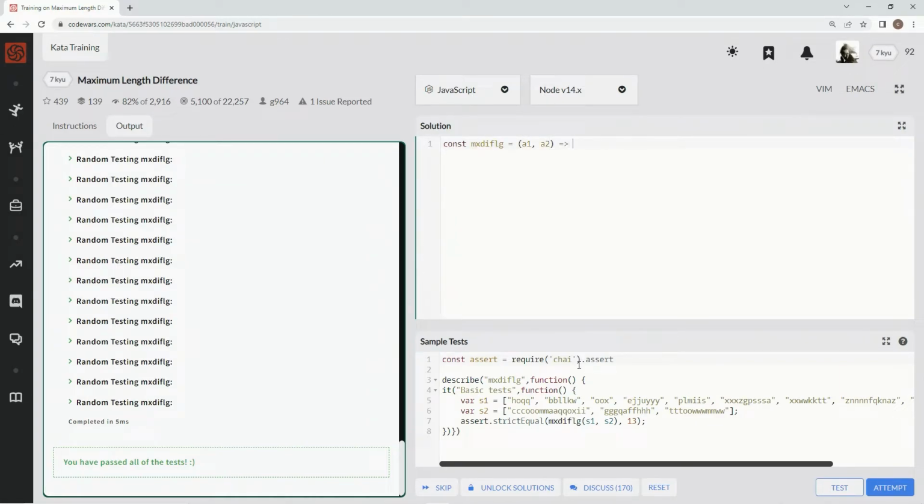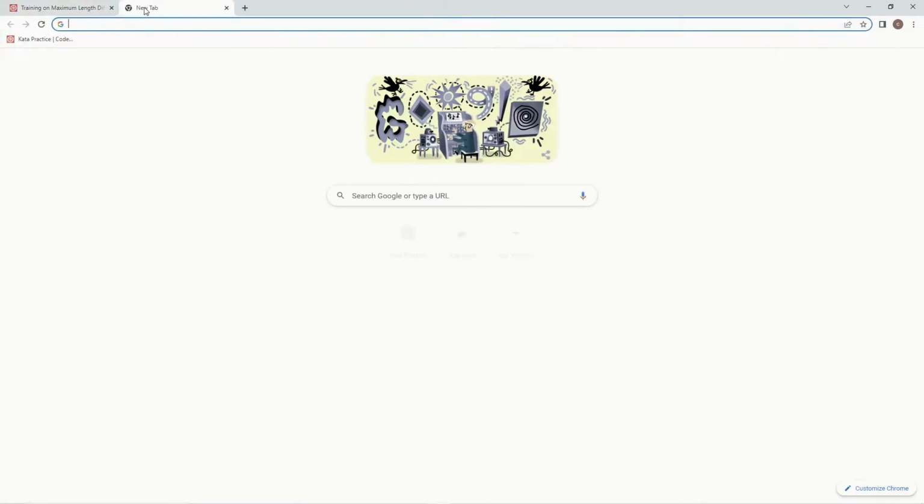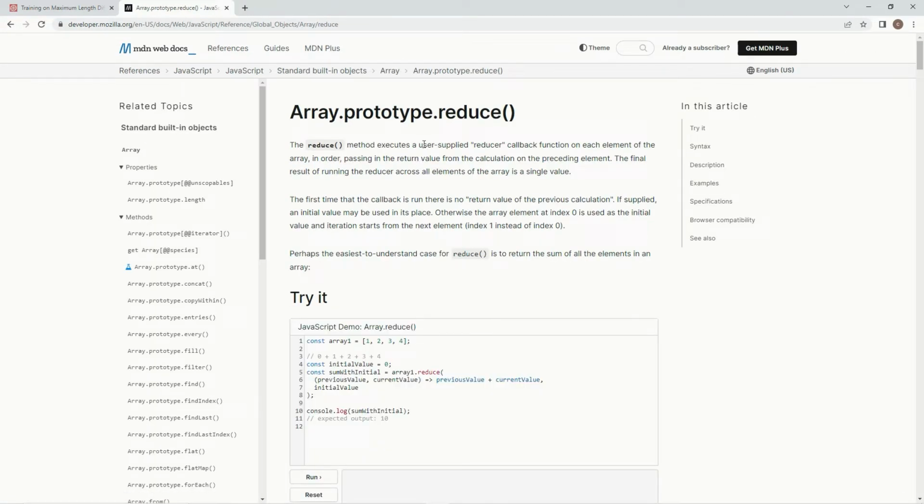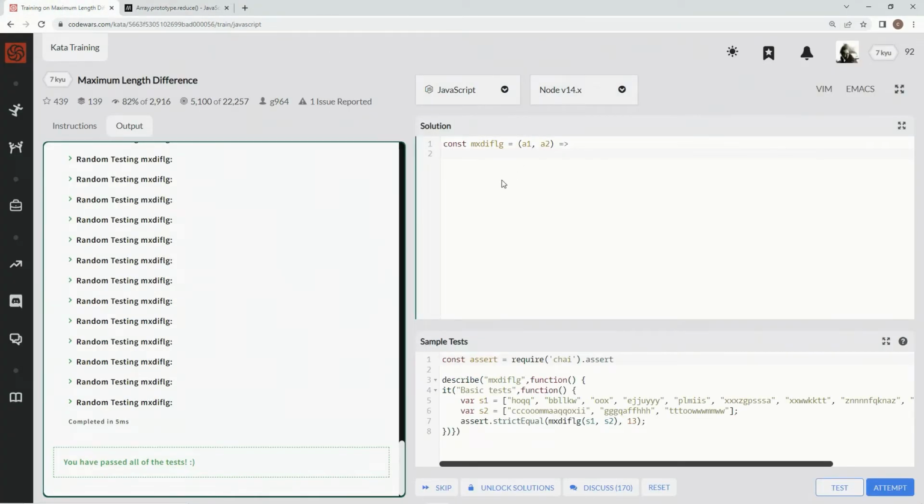So we're going to first start off by doing the reduce of A1. Reduce, if you don't know about it, is the method that executes a user-supplied reducer callback function on each element of the array in order, passing in the return value from the calculation on the preceding element. The final result of running the reducer across all elements of the array is a single value. The first time a callback is run, there is no return value of the previous calculation, but if supplied, an initial value may be used in its place, and we will be using initial values here.